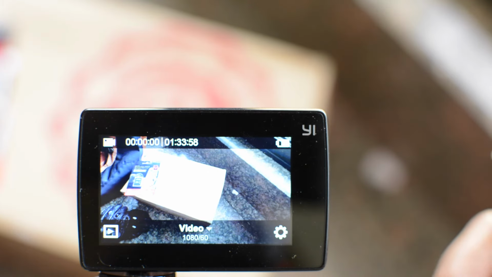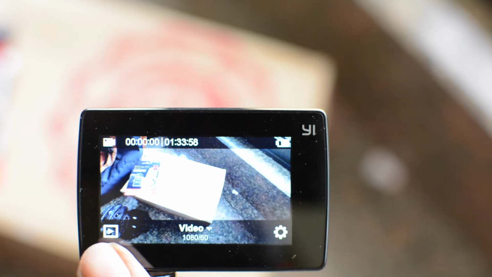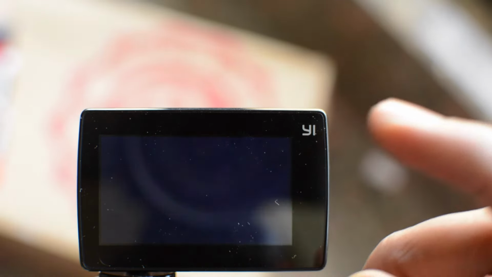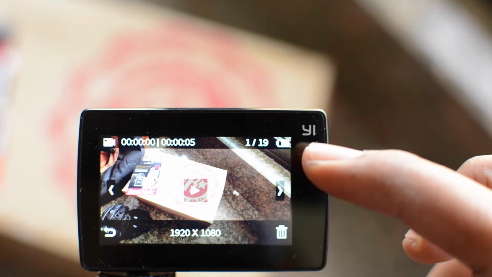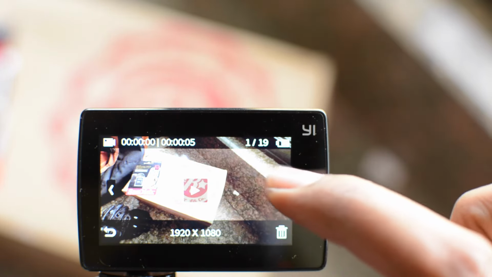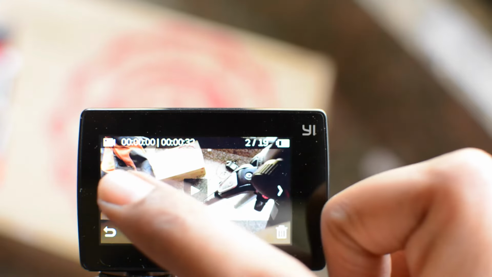After you have recorded your video, you would like to have a short preview of the video. So this is where you can check and playback your video. So you can scroll through the previous video.